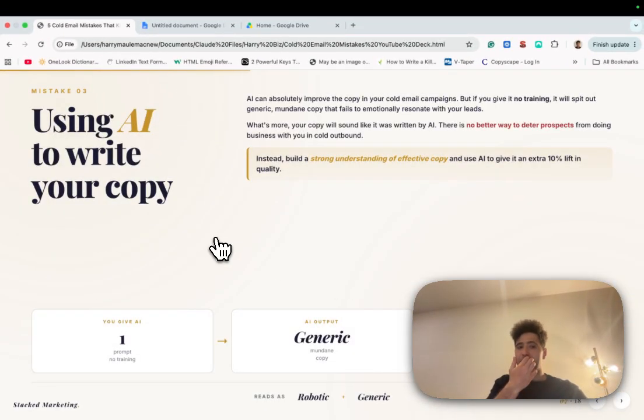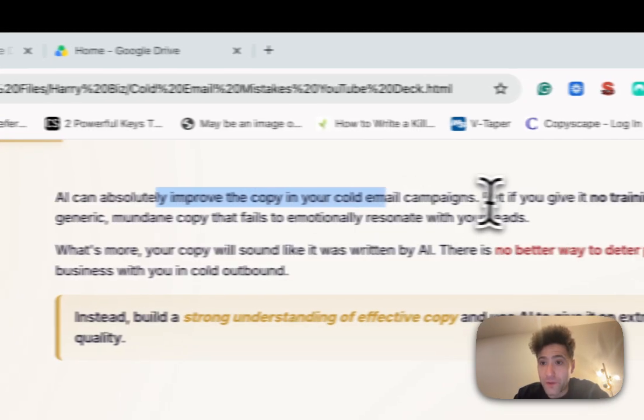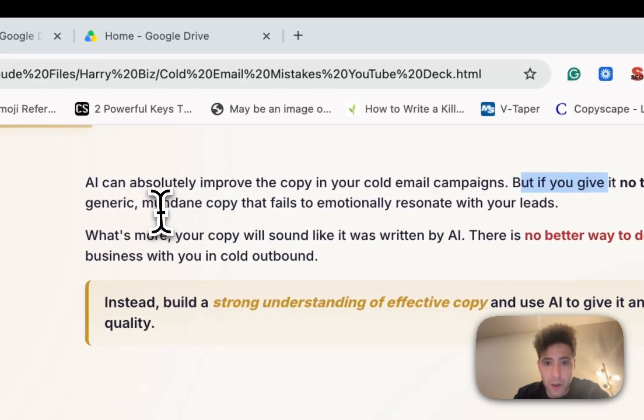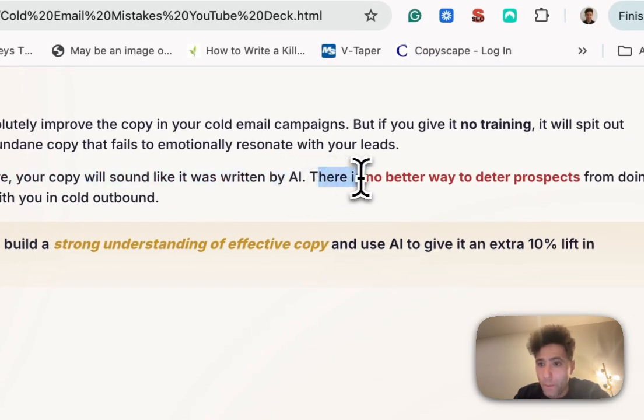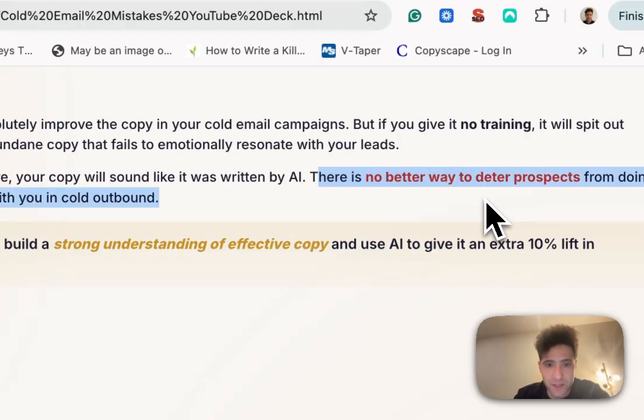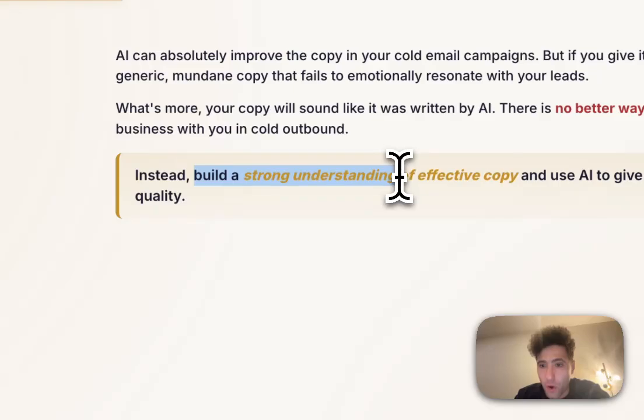The third mistake that I found that's especially relevant in today's climate is using AI to write your copy. AI can absolutely improve your copy in cold emails, but if you give it no training, it will spit out generic, mundane copy that fails to emotionally resonate with your leads. What's more, your copy will sound more like it was written by AI, and there is no better way to deter prospects from doing business with you. Instead, you need to build a strong understanding of effective copy and use AI to give it an extra 10% lift in quality.